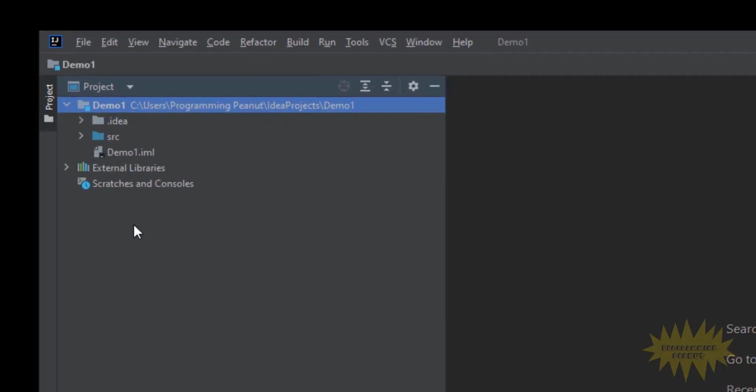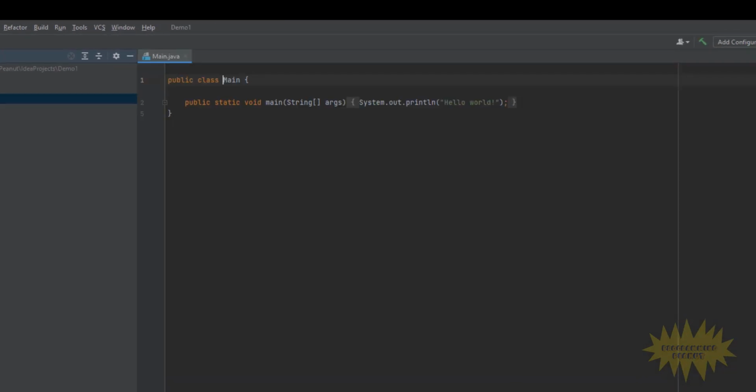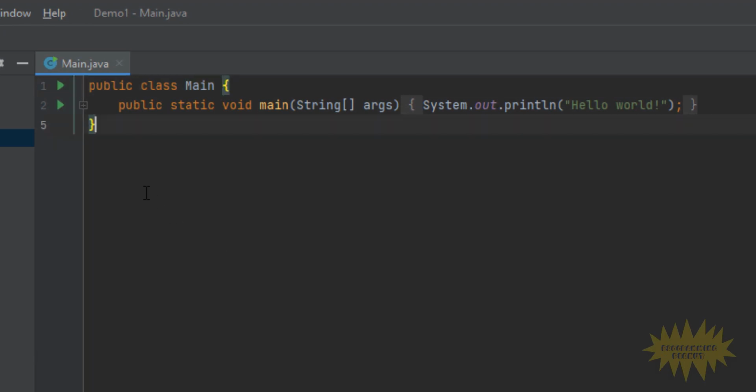And right here on the left-hand side, you'll see that there is a package or a folder titled SRC or source. Go ahead and expand that. And inside there's a file called main. Okay, go ahead and click that. And this right here is Java code. Basically all this does is it's going to print whatever text is inside of here onto the console window.